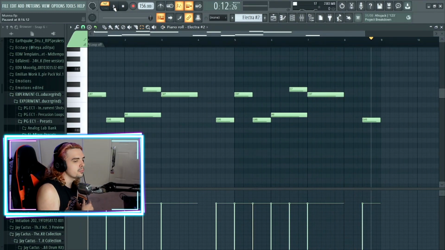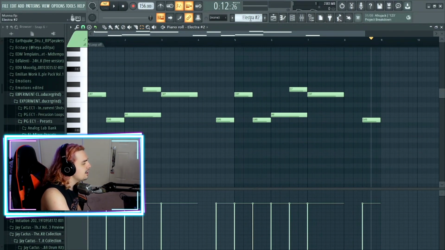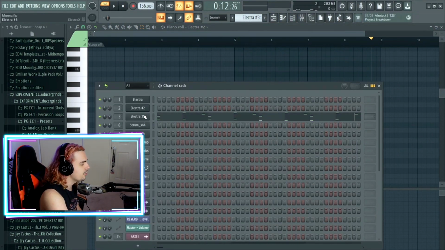As you can see, it's just repeating itself over and over again. I didn't want to go overboard with this ARP because I wanted this one to be in the background as well, but I wanted this to be used as a way to give the full melody, the full sample, some movement. Going on to the next element, surprise, surprise, comes in from Electra, who would have thought?